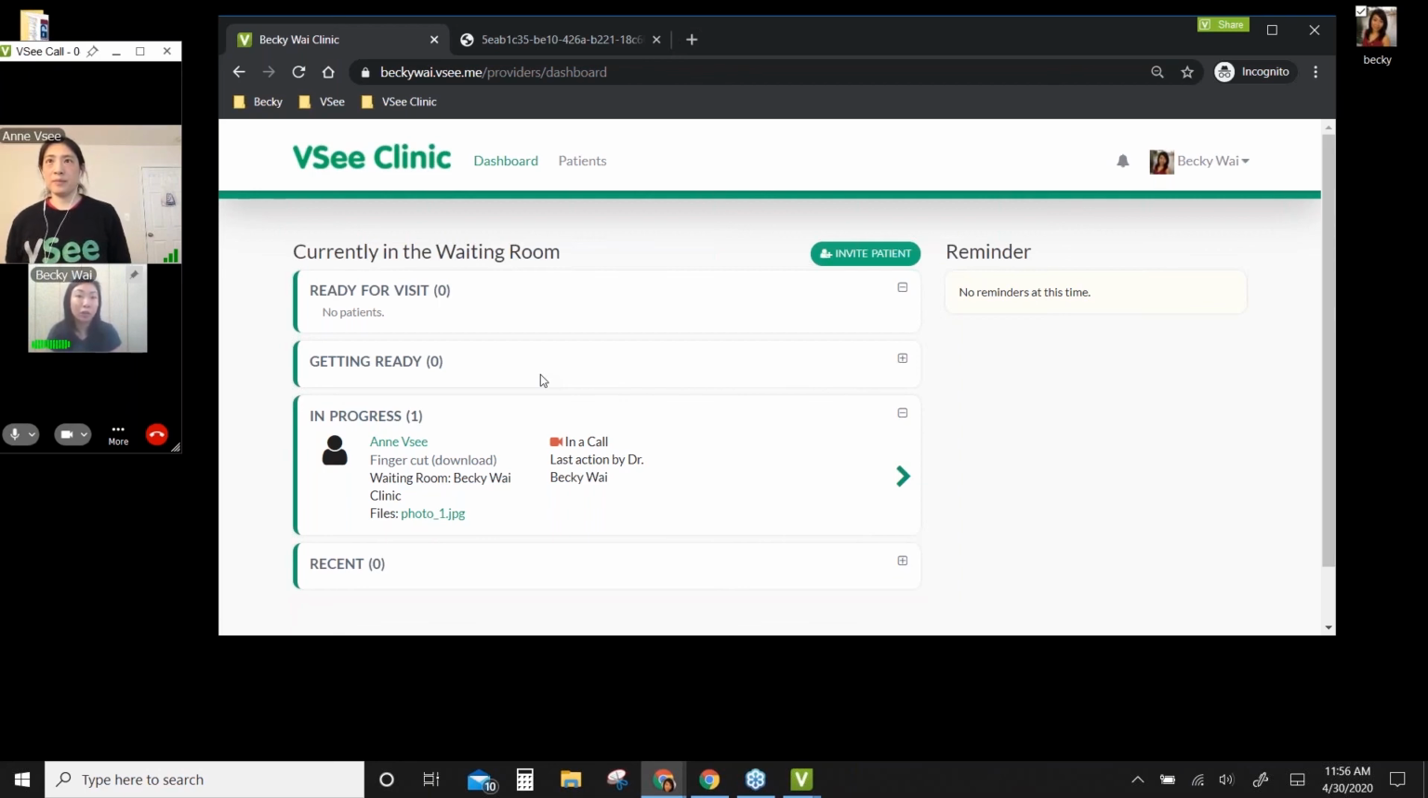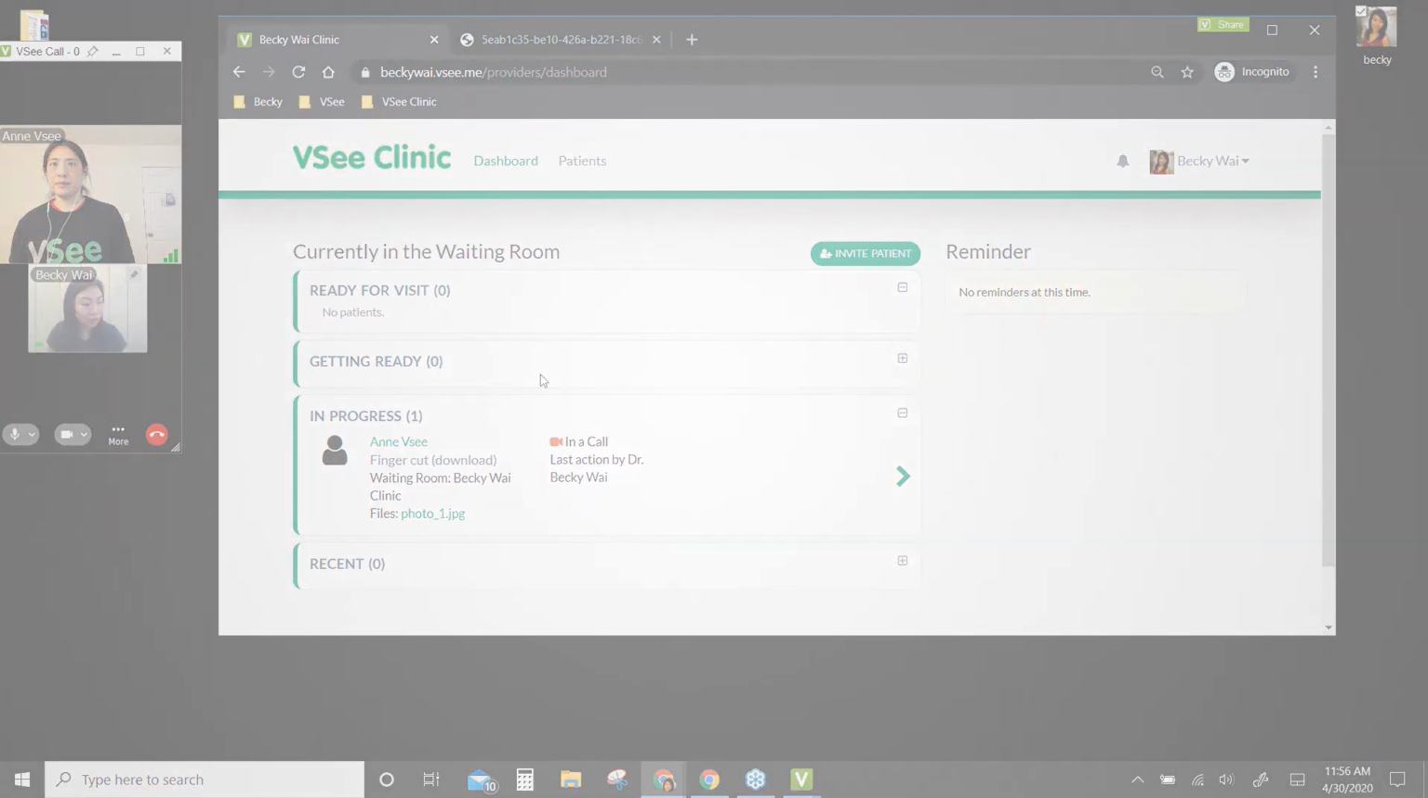If you want a group call, like a group therapy session or a group visit, then you need to let us know, because it's an enterprise feature that we need to turn on to enable the group call. All right.